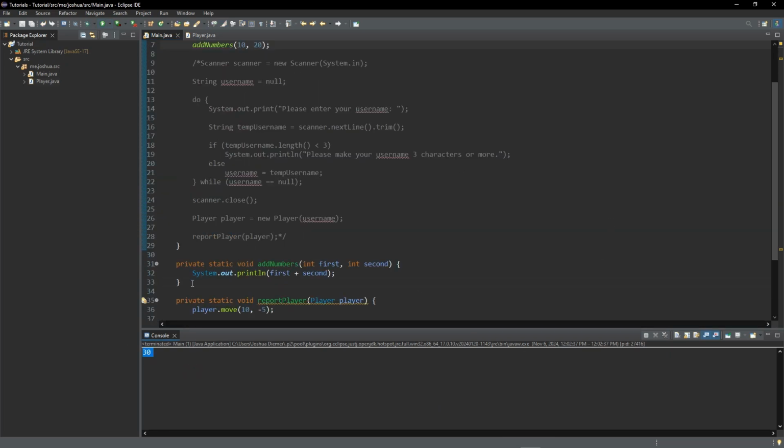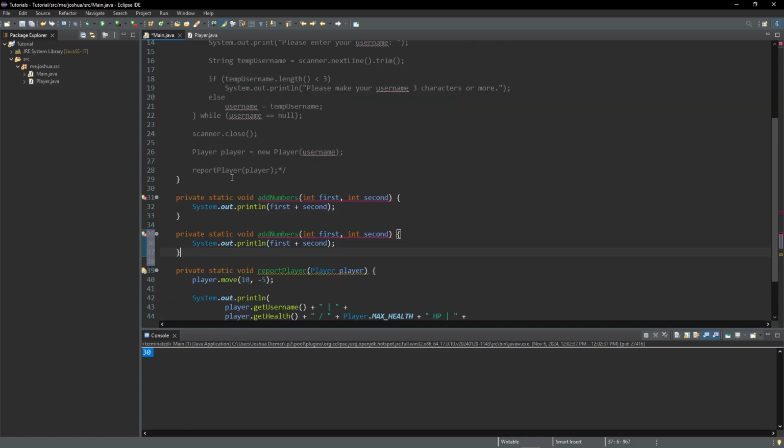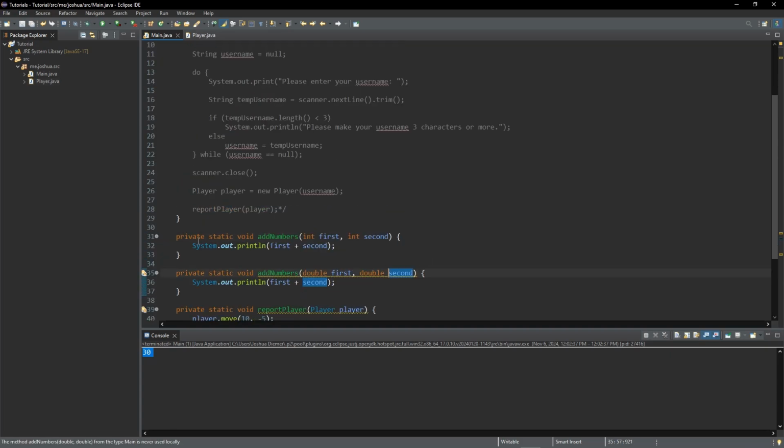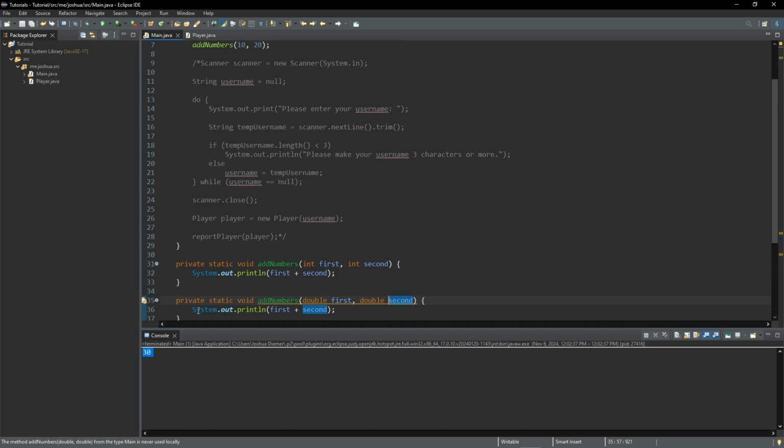But what if I wanted to have different types of methods with the same name? Well, if I go ahead and copy and paste this, you notice there's an error because Java doesn't really know which one to pick to run, right? However, if I were to say double here, there's now no longer an issue. It knows which one to pick because of the parameters. So, since I said int here, and I put in int here, it's going to run this addNumbers.